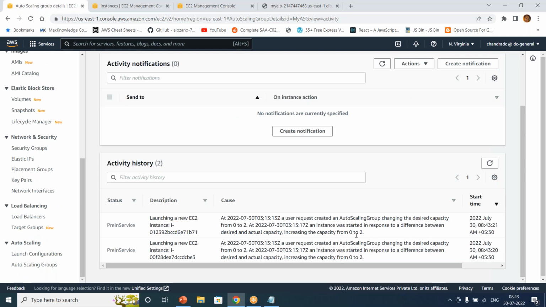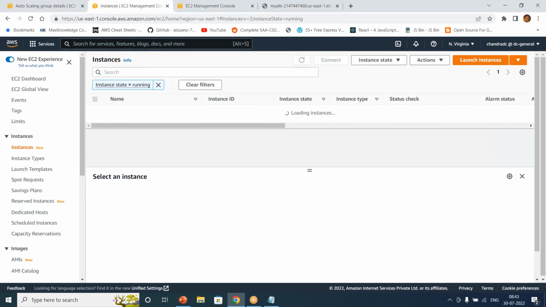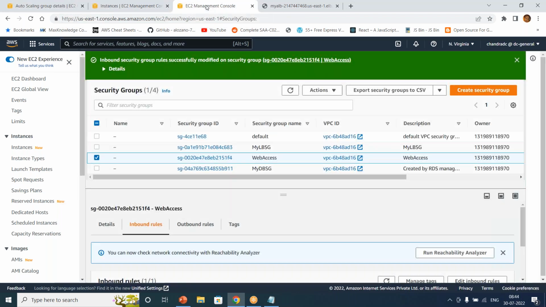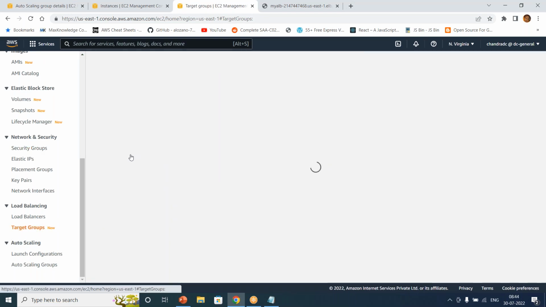Now, how does all this happen? How does this machine know? I told you there is a CloudWatch service, so it will put an entry in CloudWatch saying, whenever something happens, bring up these 2 machines. So it's all event driven, automatically. Just hold on. See here, there are already 2 machines that have started initializing. Now I go back to my target group and check what has happened to it.